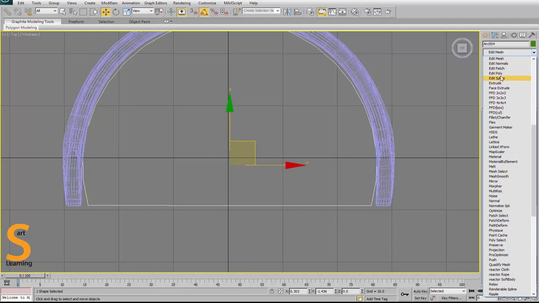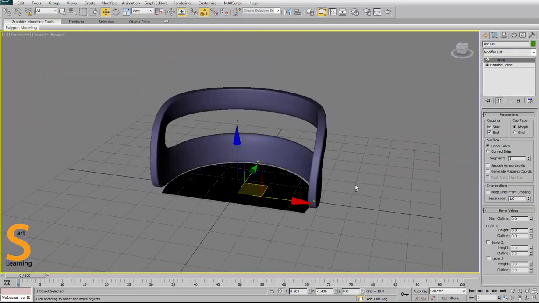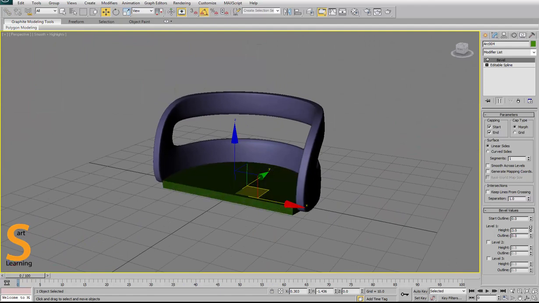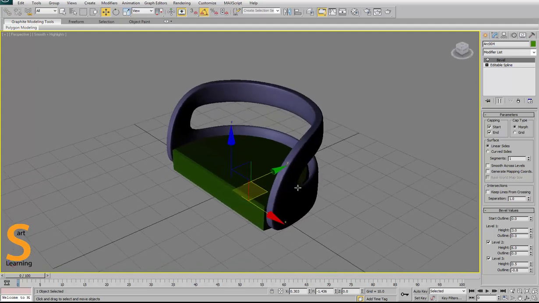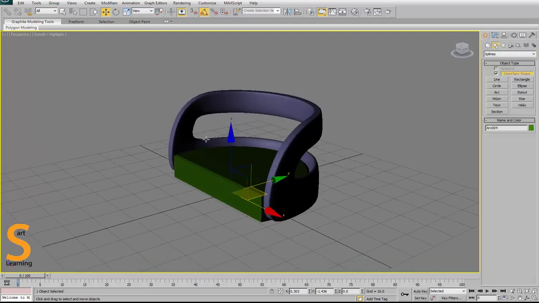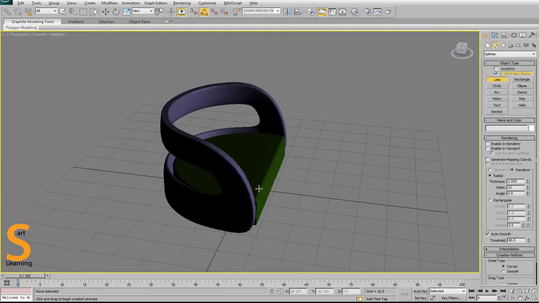Now bevel it or extrude, whatever you want. I just give bevel, increase the first height, second height, because I want some bevel in my edges, so I used bevel instead of extrude, because extrude gives straight lines. Now my seat is almost ready, so I want to create the legs also.